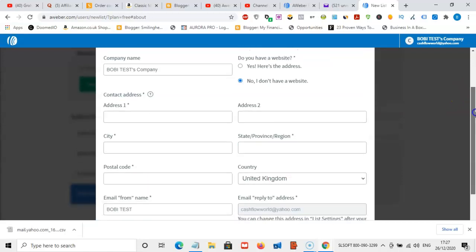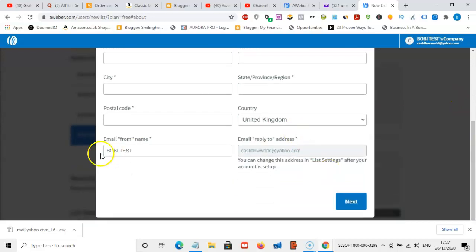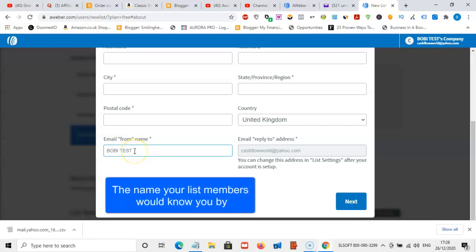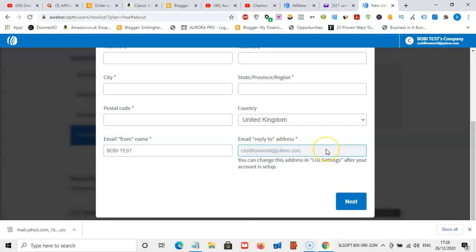You'd fill all this in, supply the name that will be at the bottom of your emails. So for example, for this particular video, I'm just going to call it Bobby Test, and you're going to leave an email address. This will also be at the bottom of the emails that will be sent out to your opt-ins. So don't worry too much about these details because it says you can change this address in list settings after your account is set up. Just go through this process and I'll quickly fill that out and I'll see you on the next page.